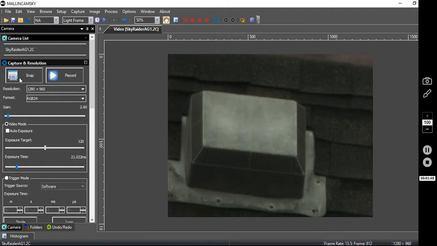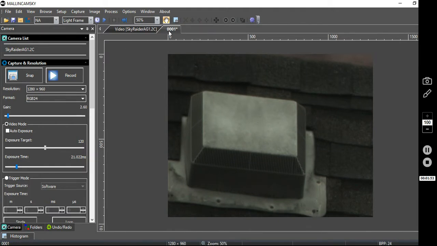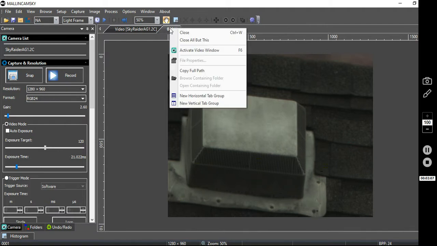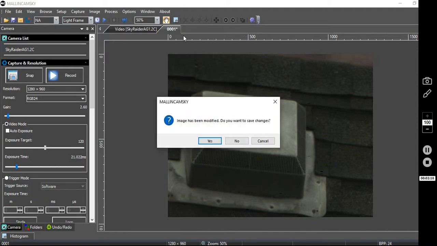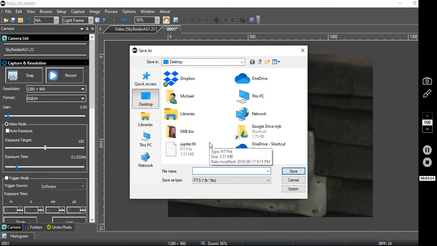Now, this is the first time you're using it. So if I take a snapshot, you'll see it uses a naming convention, 0001 asterisk. It hasn't saved it to the computer yet, so you have a couple of options. You can right-click on this and hit close, and it asks, do you want to save the image? You say yes, and it defaults to the last location. Since it's the first time we're using it, it defaults to desktop, and you can give it a name.